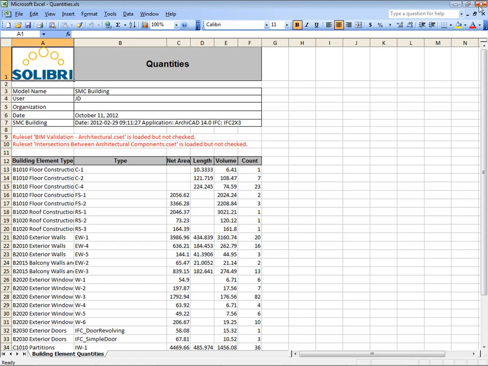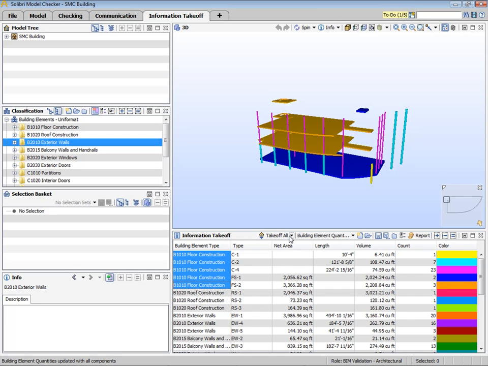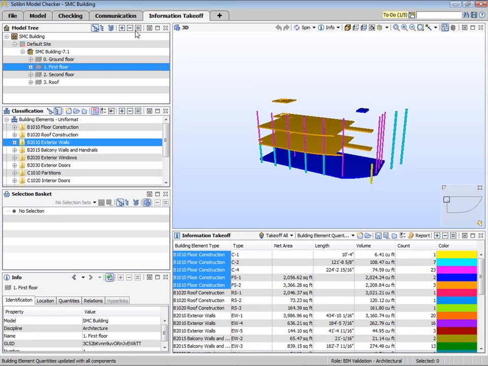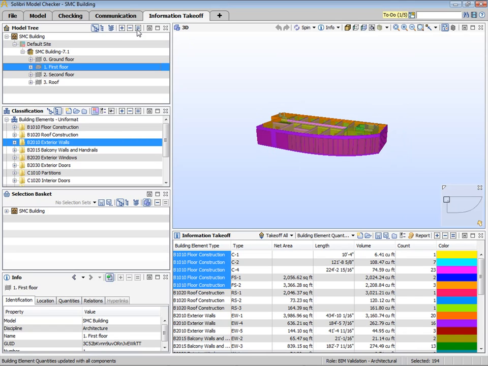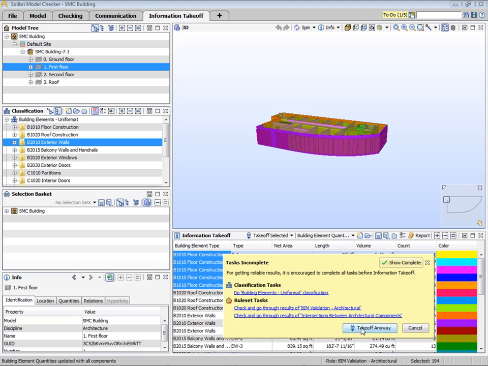If you noticed, we used Takeoff All for collecting information from the whole model. It's also possible to take off just part of the model. In the model tree, we can select just the first floor, for example, and hit the equal sign to move that selection to the selection basket. Then, instead of choosing Takeoff All, we'll switch to Takeoff Selected.